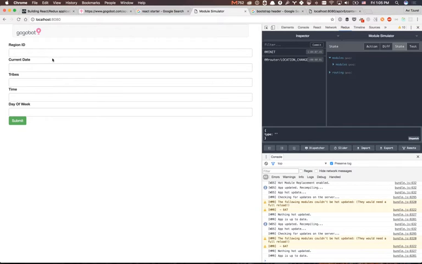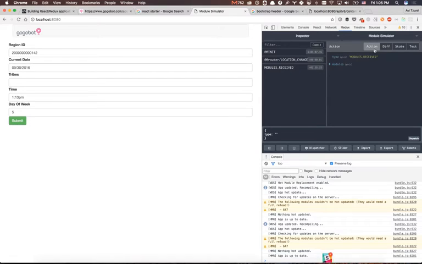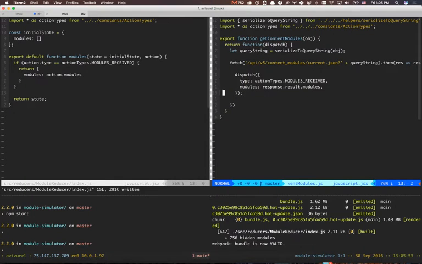Now if we go back, this is the region ID, and then again 09/30/2016. No, we don't need the tribes. The time is 1:13 p.m., I guess, and the day of week is 5. When we submit this, you'll see module received, and now you see that the diff of the states are equal. Let's see why. Module received modules, response.result.modules, action.modules.